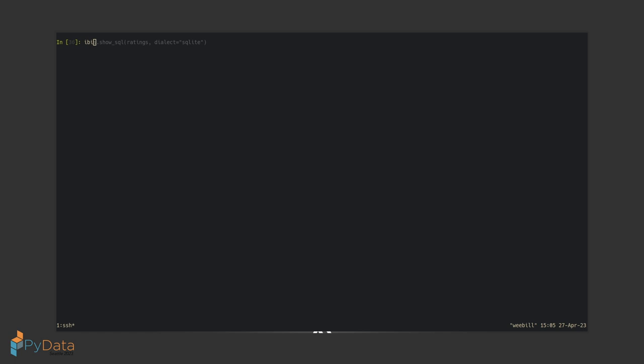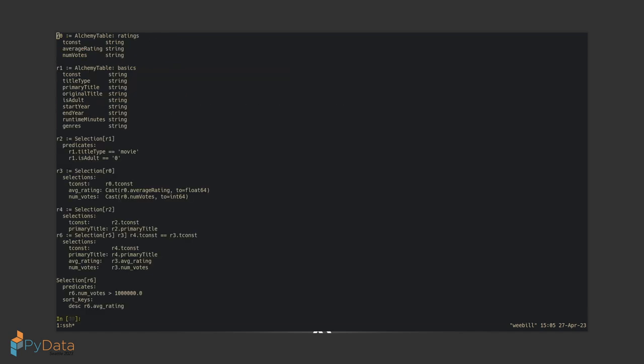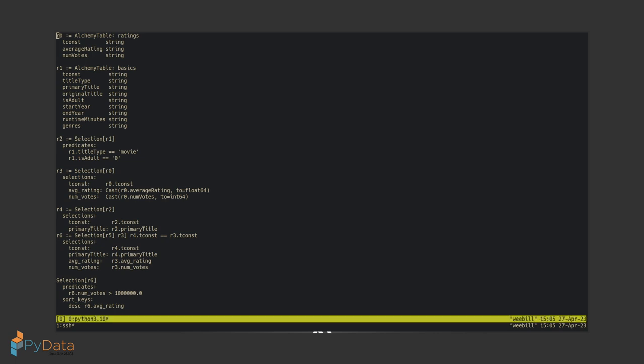And really quick, let me just turn off interactive mode, and I'll show you what that actually is. Oops, I need to spell false, though. So if I look at this, you can see it fits pretty well, actually. We have these two tables, right? Because this is just this lazy expression. There's a ratings table. There's a basics table. I'm doing some selections. I'm doing some filtering on some predicates. I'm joining them. I'm ordering them. And then I'm filtering that again.